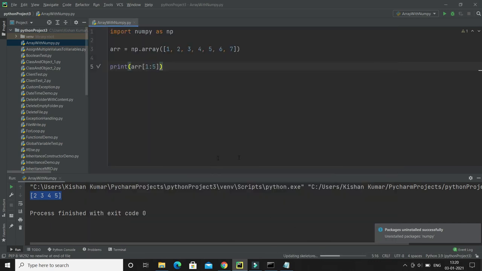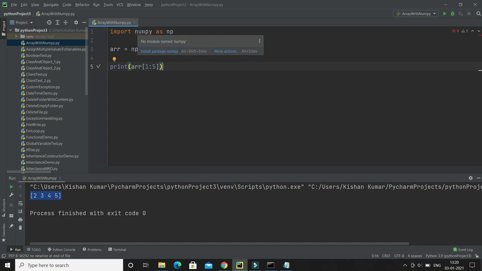Click on OK, and you can see some process going on in the bottom section. Now it is uninstalling the numpy package which I had installed earlier, and once it is successfully uninstalled, I can again see the error here because this package is no longer available in my PyCharm. That's how you can install any pip package in your PyCharm.